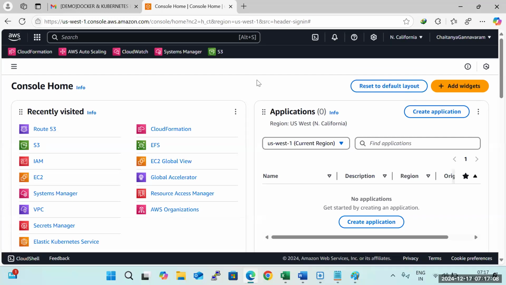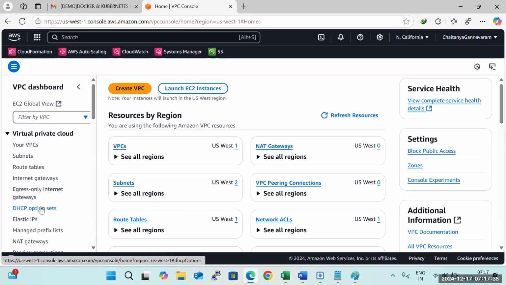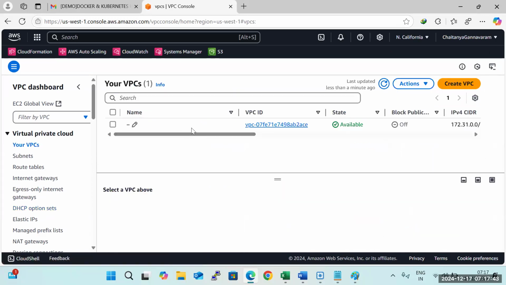In each and every region. For example, this is the North California region. Here, if you go to the VPC, you will have a default VPC in the North California region. Look at there. Here you can see this is the default VPC. If you go to any other region also, you will find the same.